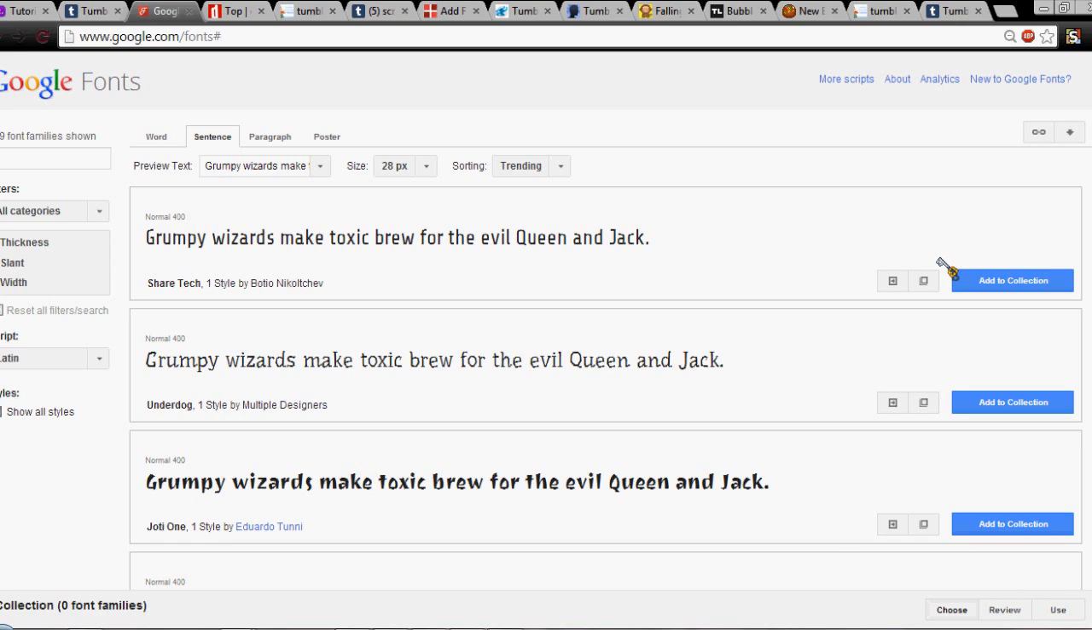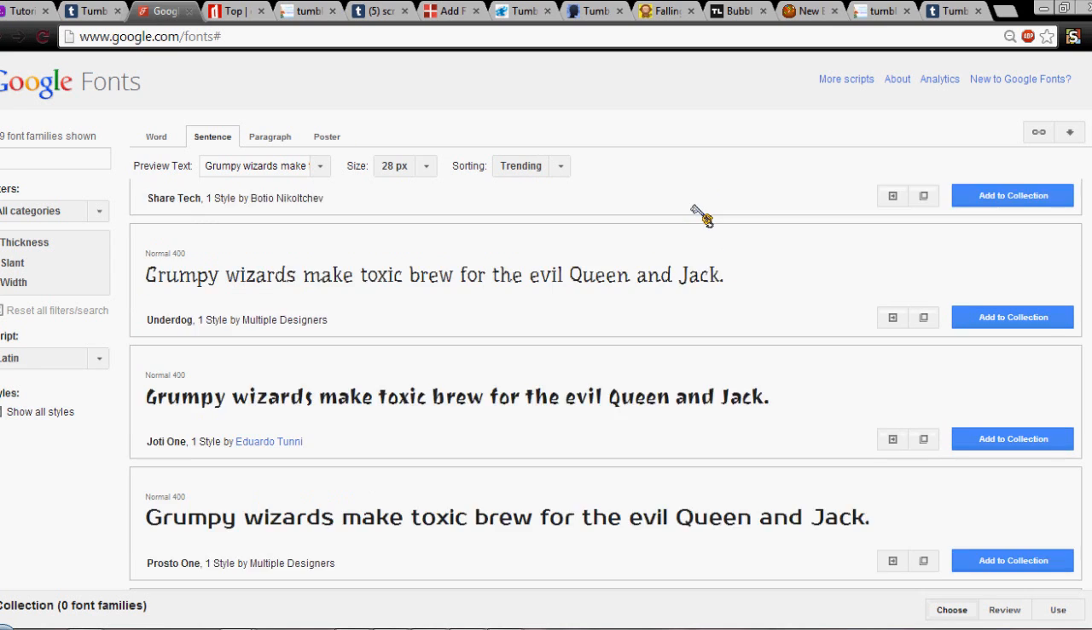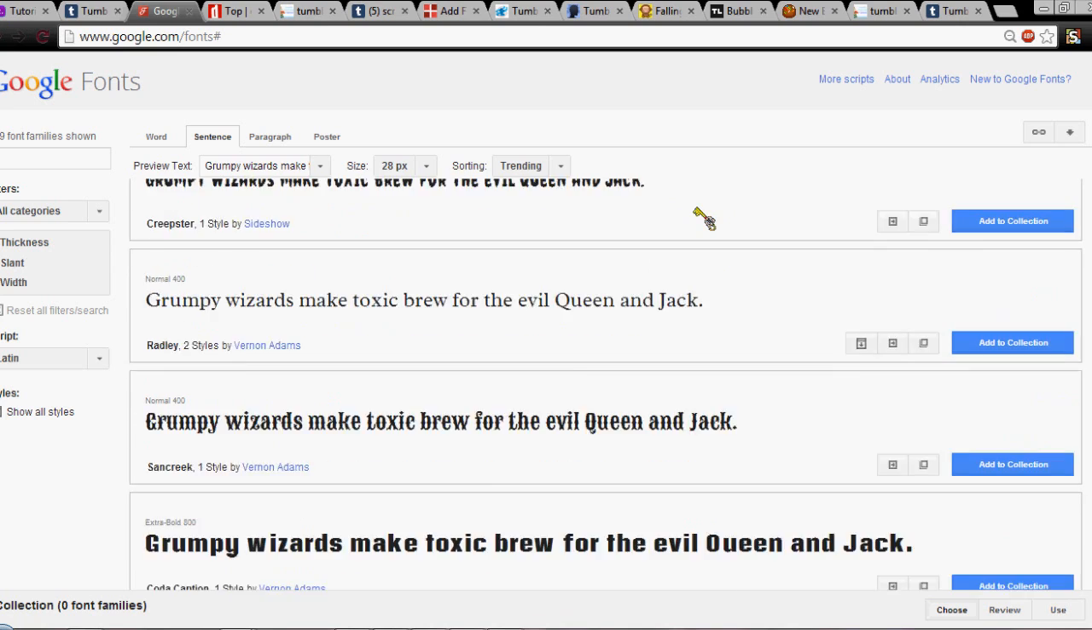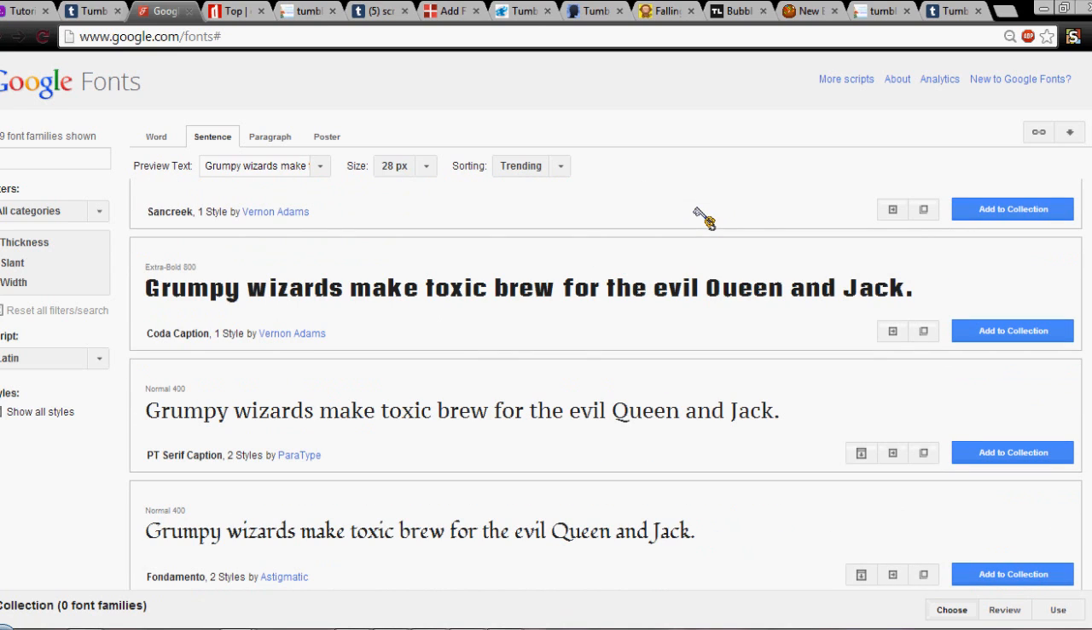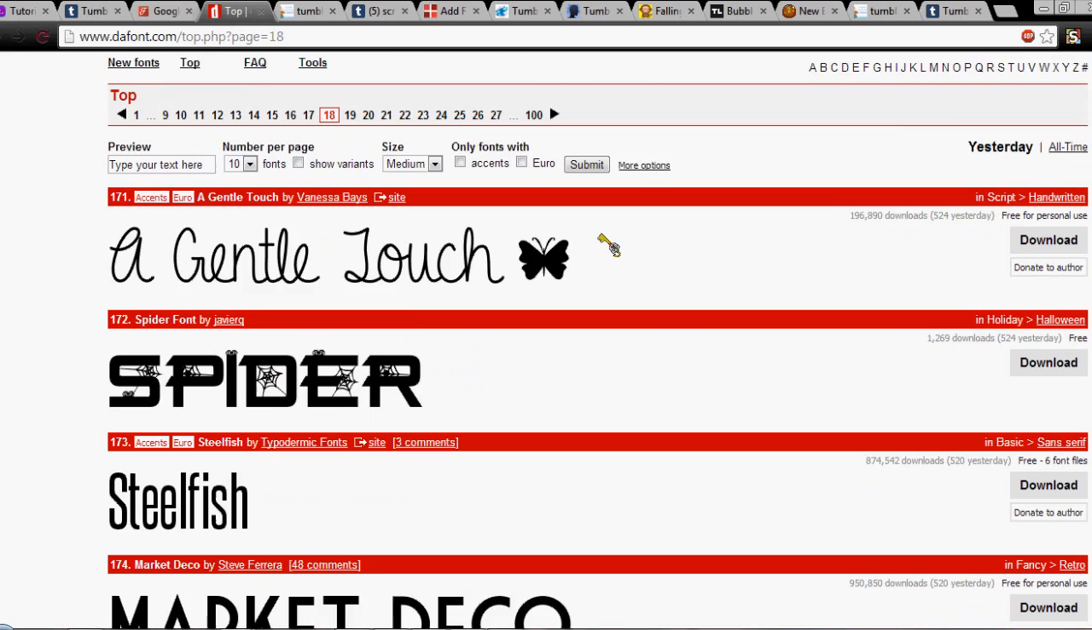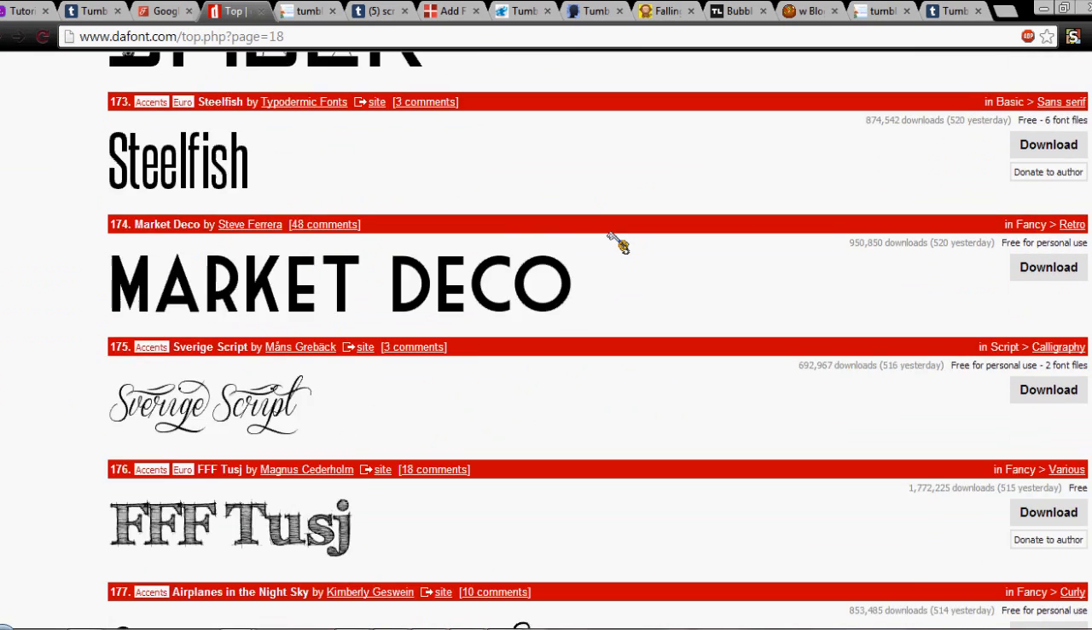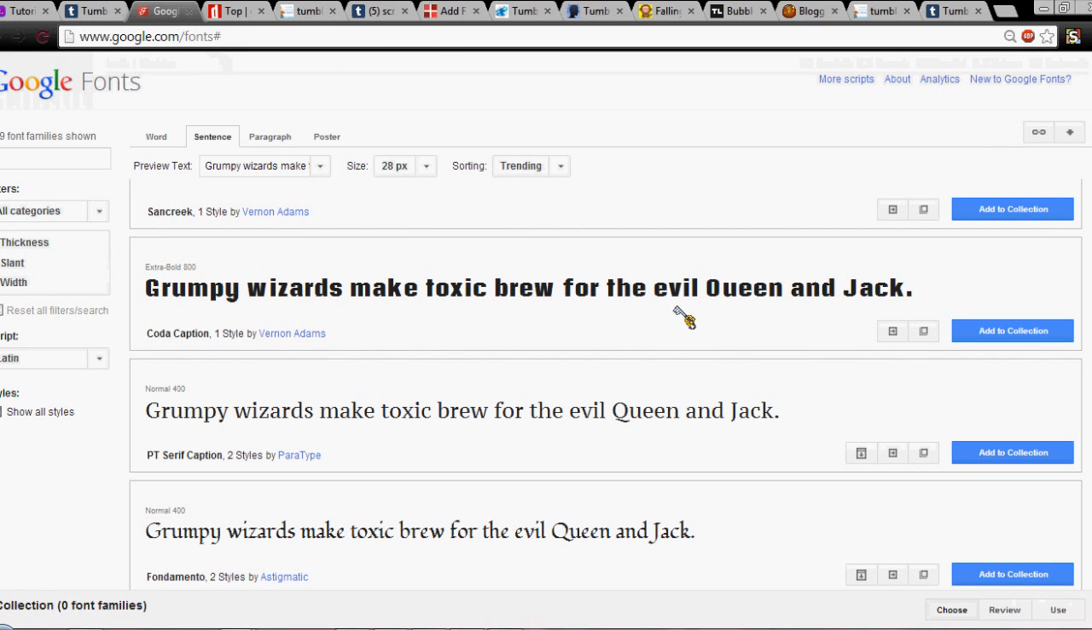I'm going to show you how to get them from Google Fonts and how to get them from DaFont. The difference between these two sites is Google Fonts are not as fancy as DaFont. Like, here are DaFont fonts. But Google Fonts, I would have to say, is easier to get, but it depends what you want to do.